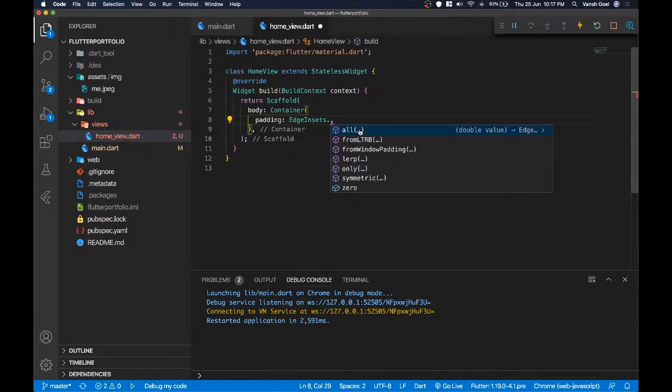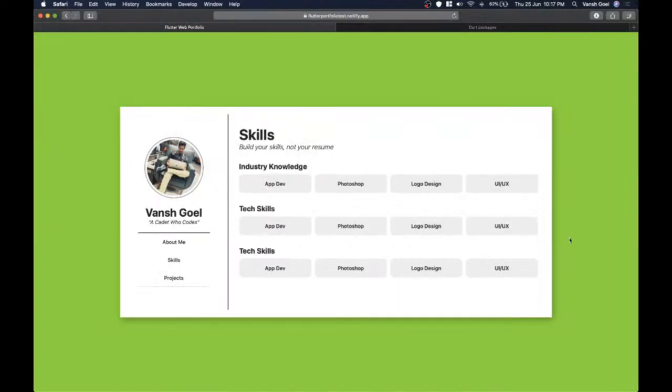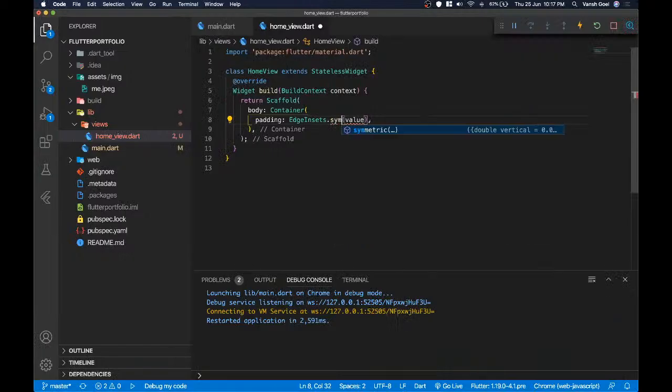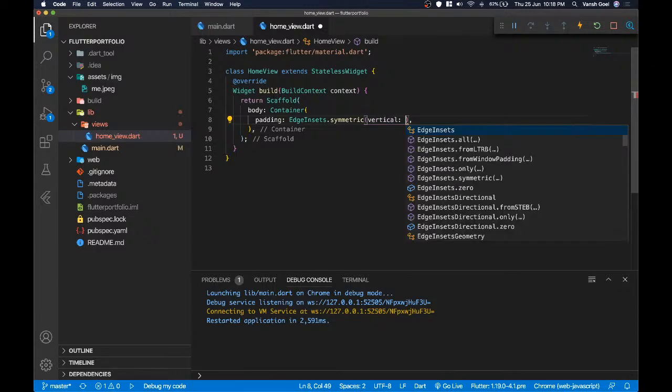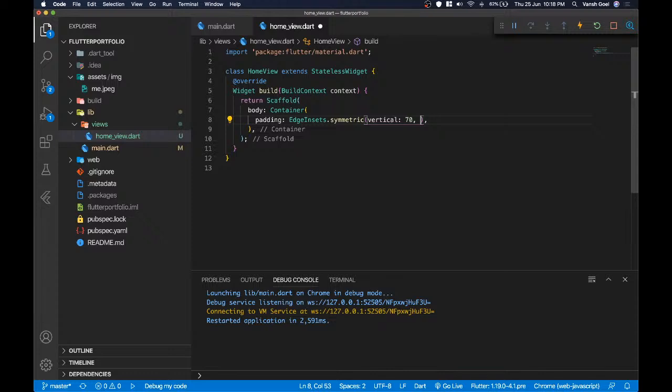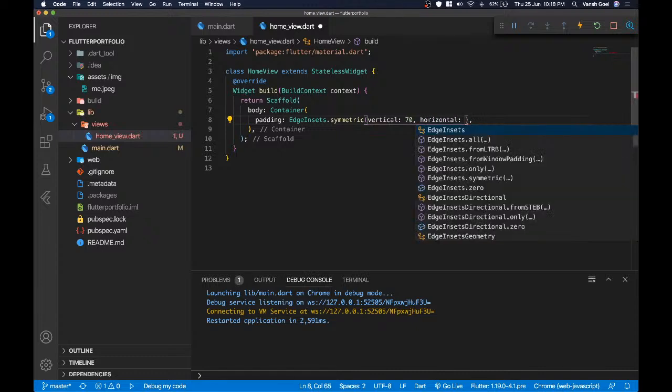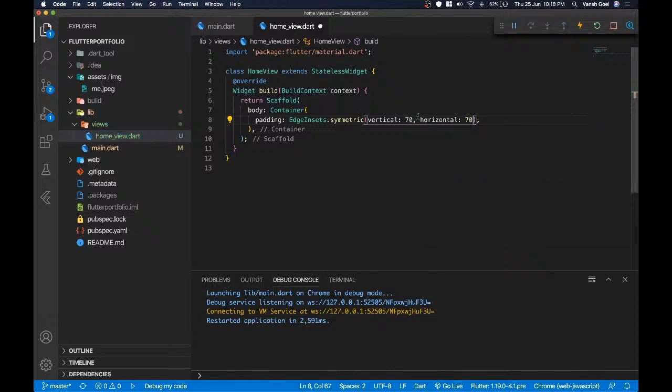If I use all, then it will provide the same value to all the directions, but I want different values for vertical and different values for horizontal. So instead of all, I'll use symmetric. Symmetric is a function called on this class and takes two arguments. One is vertical, and for vertical, say I'll pass 70, and for horizontal, I'll put 200. Okay, I'll put horizontal 200, vertical 70.